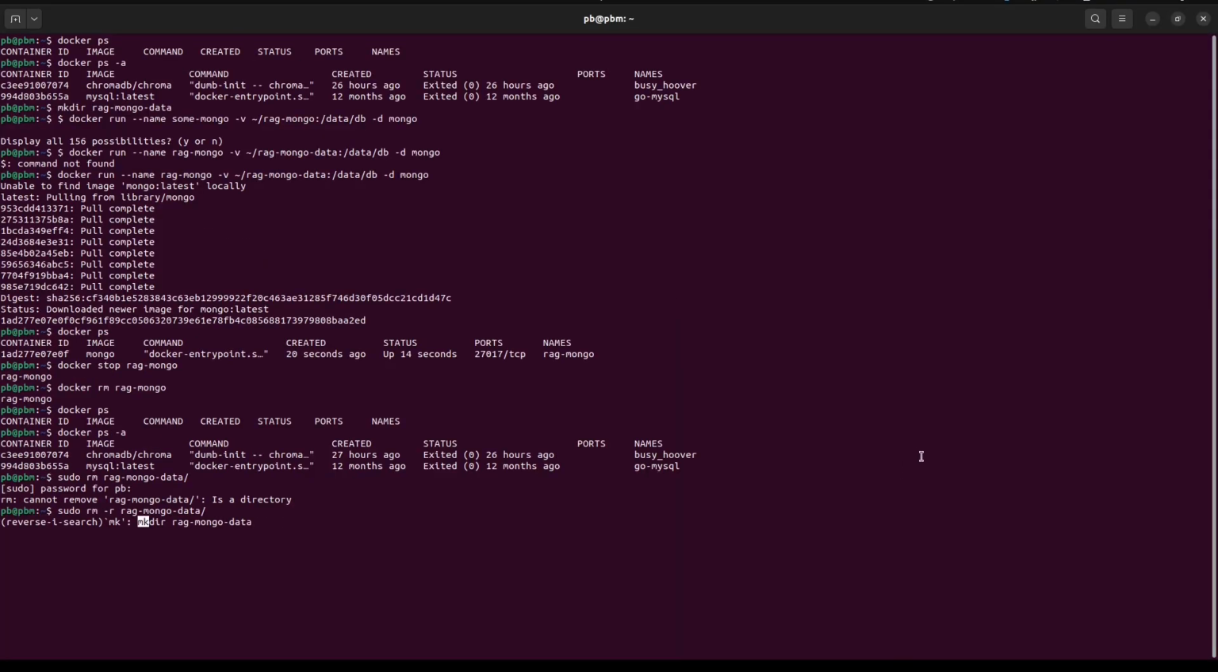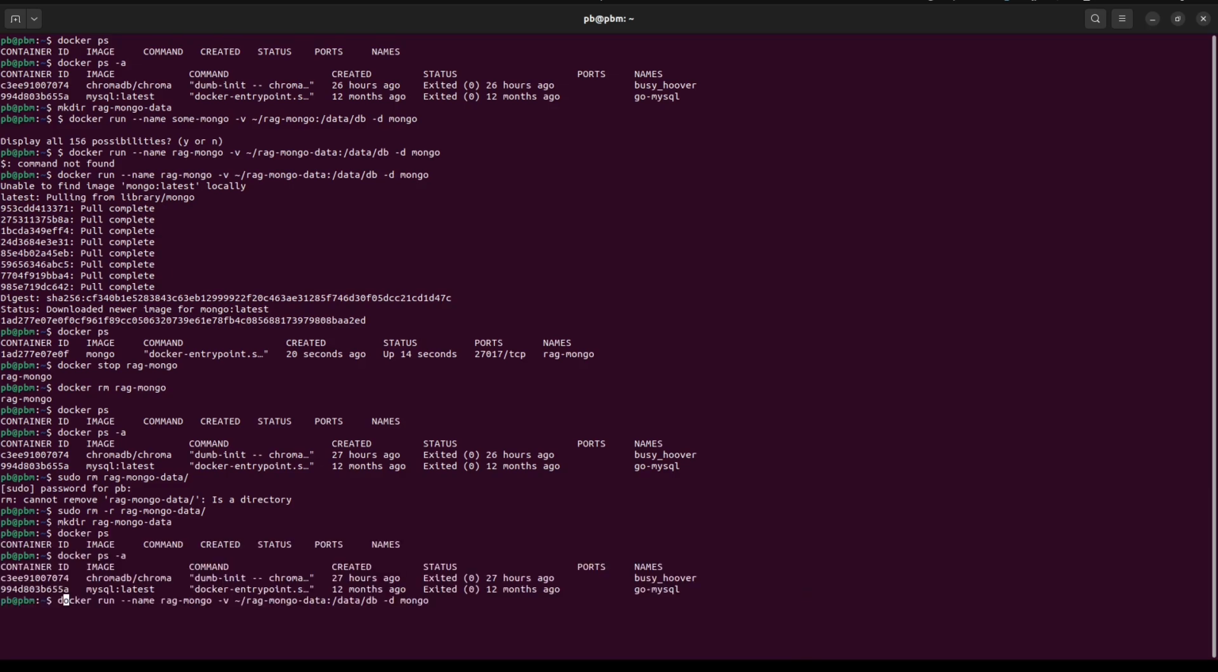Let's begin by creating a new directory called reg-mongo-data on the host machine. We will mount this volume to persist our database data. Here is the main command. We run a new container named reg-mongo, mount our local directory to /data/db, and map port 27017 so we can access it externally.